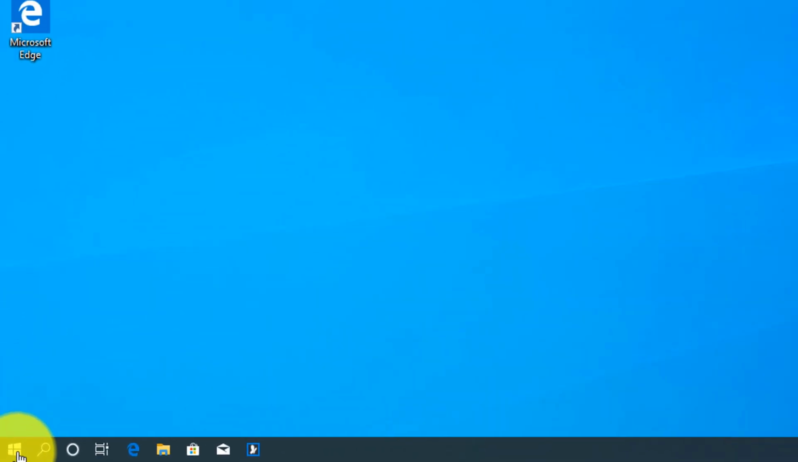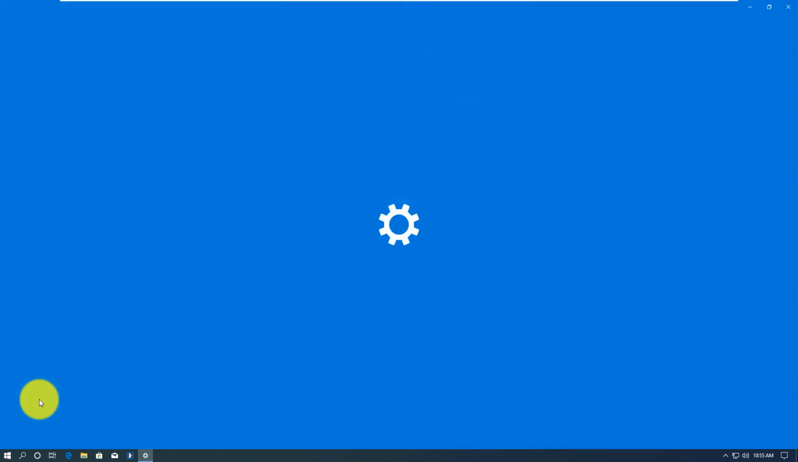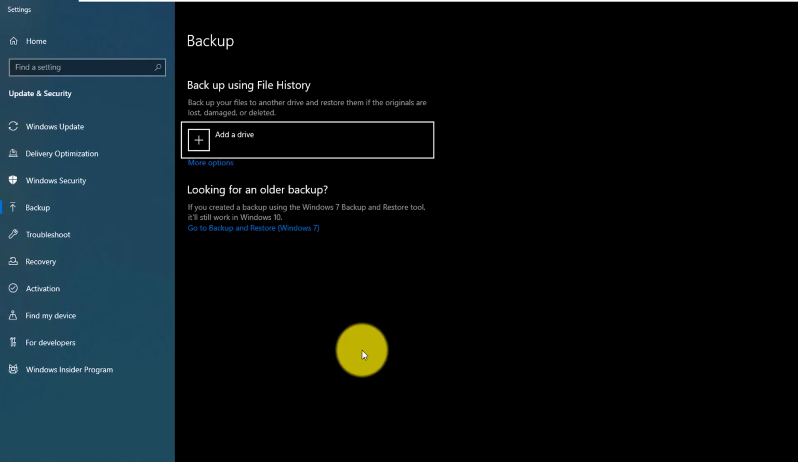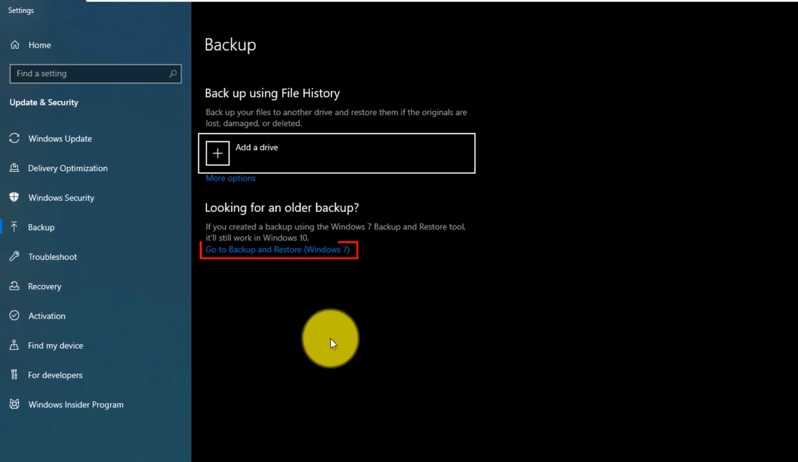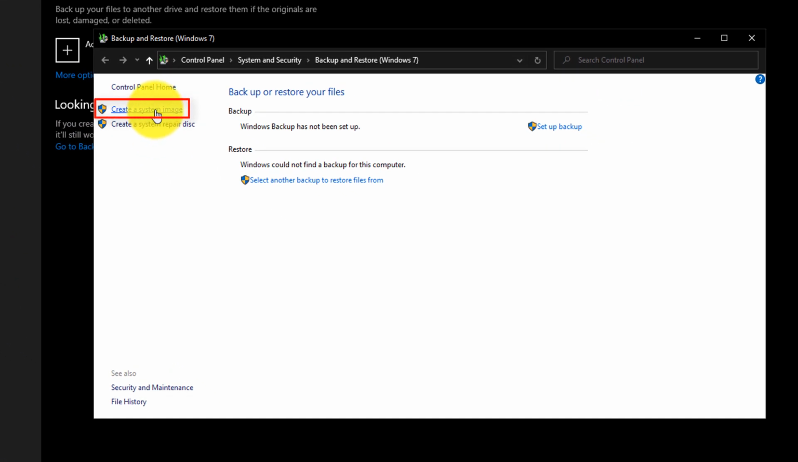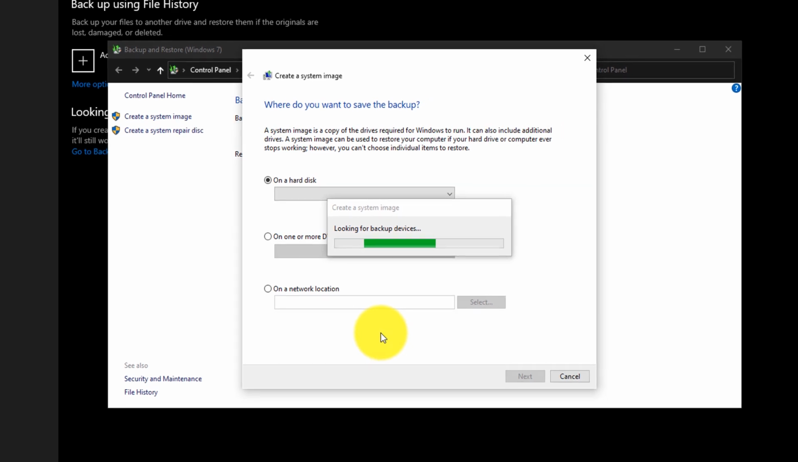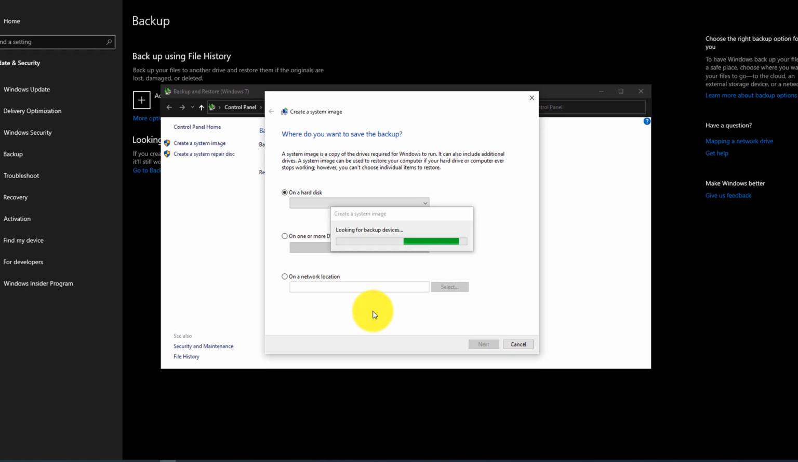To do that, you need to navigate to Backup. You can go directly by typing Backup right in the Start menu, or you can also call the same option from Settings. Here in Backup, we go to the Backup and Restore option from Windows 7, and then choose an option to create a system image. Windows is looking for the drives where it will attempt to save the backup, and it should be a separate drive, so this way if something happens to your C drive, you can restore from another drive.